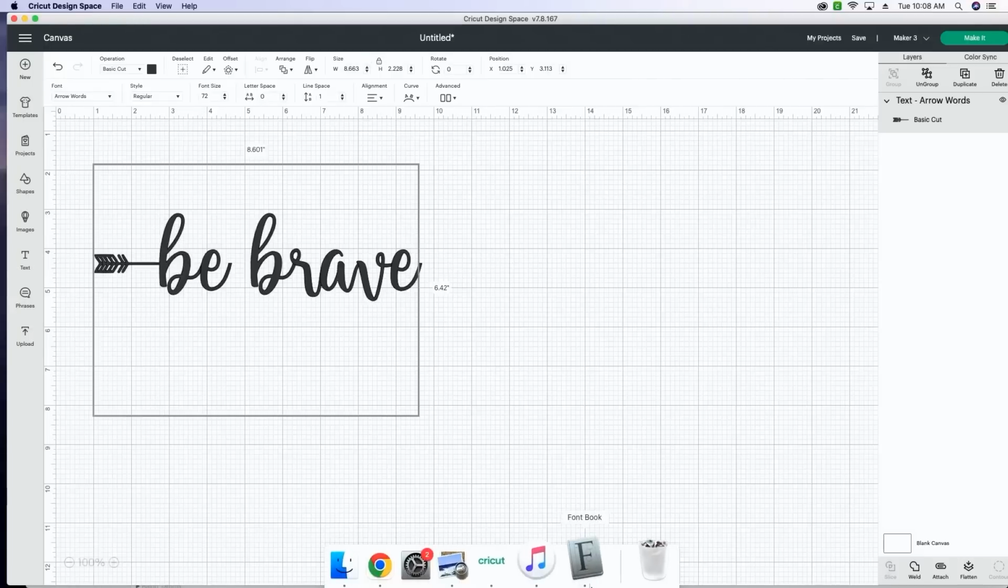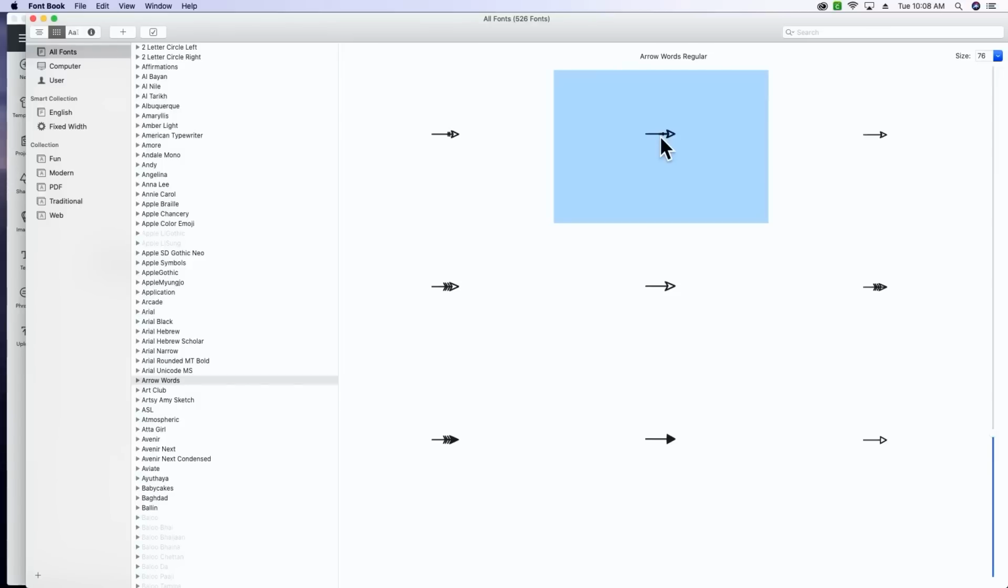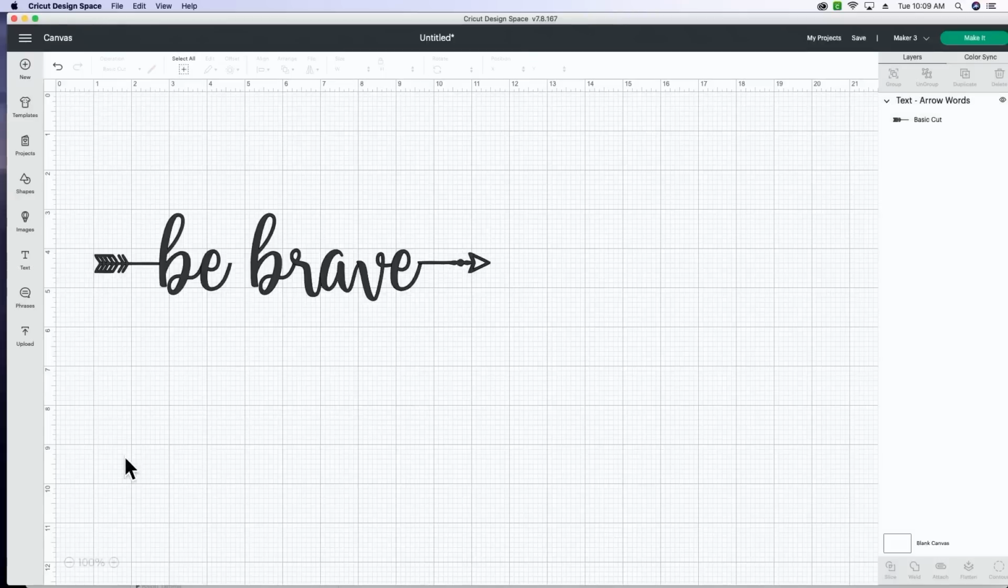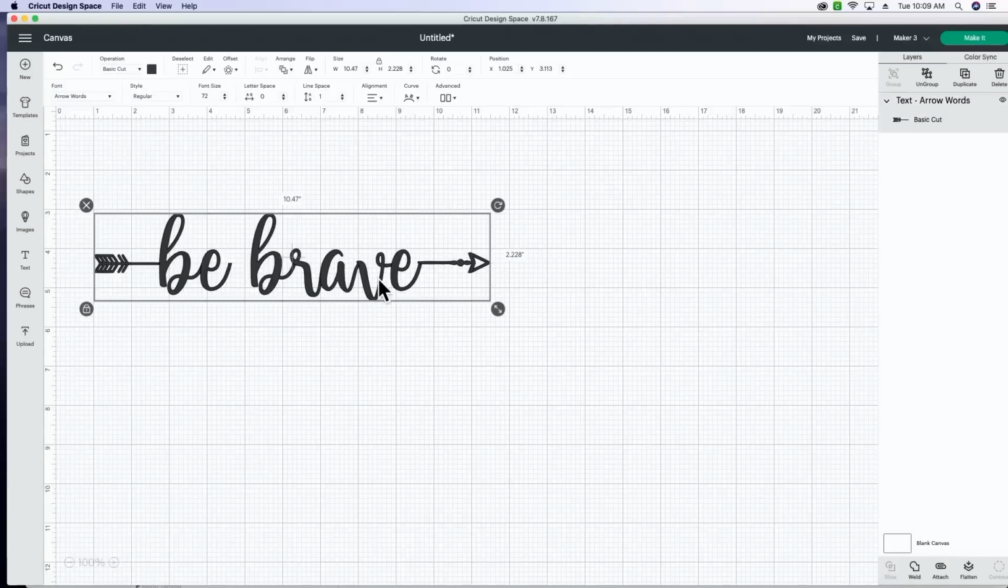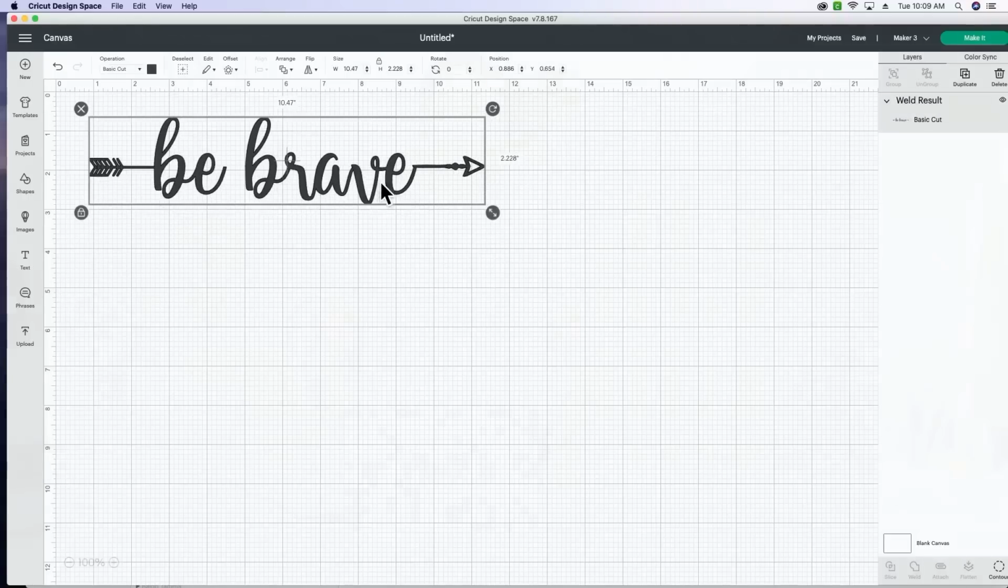So I'm going to go back to my Font Book and choose an arrow that I like. I feel like this one is cute. Let's Command C to copy it. Go back to Design Space, Command V to paste it, and there you have it. So now we've got our arrow font. If you wanted to cut this into like a sticker or something, you could weld everything together and then just cut it with permanent vinyl.